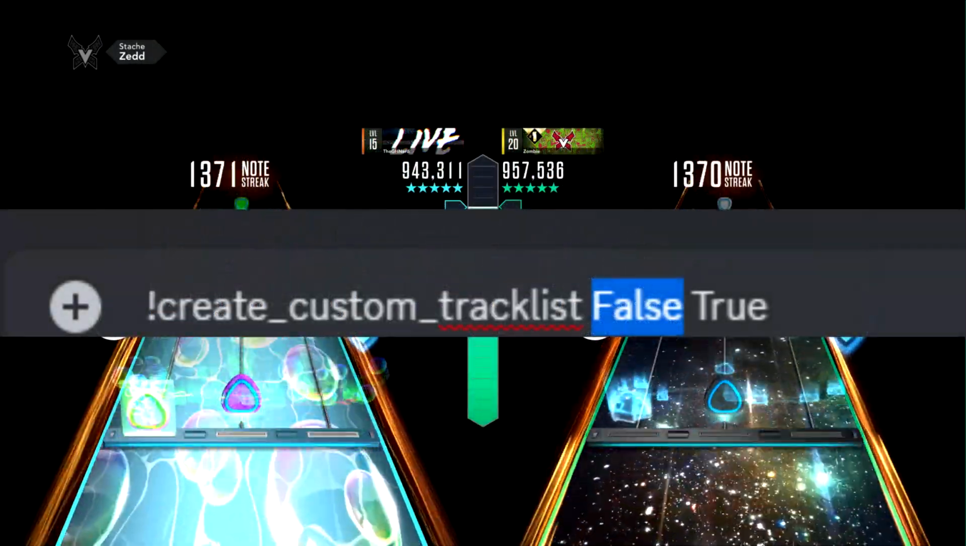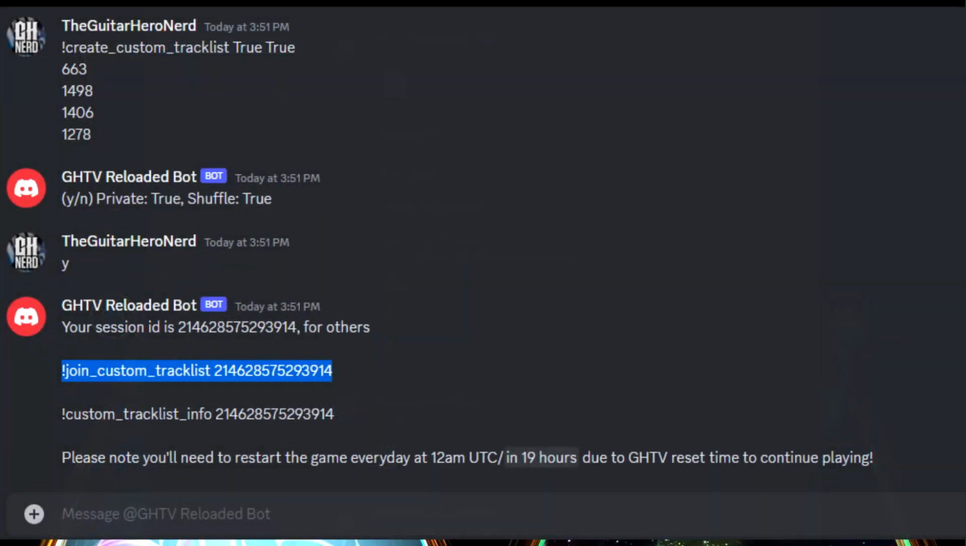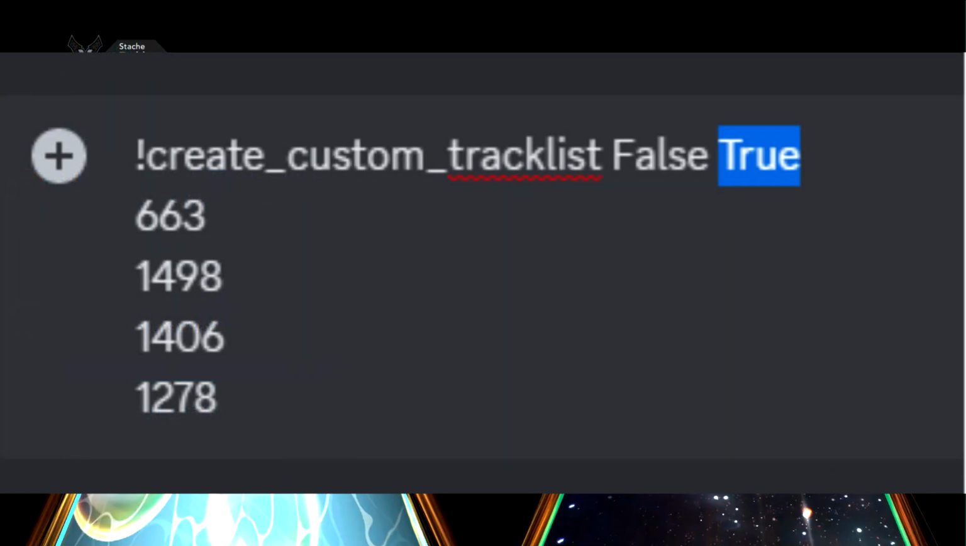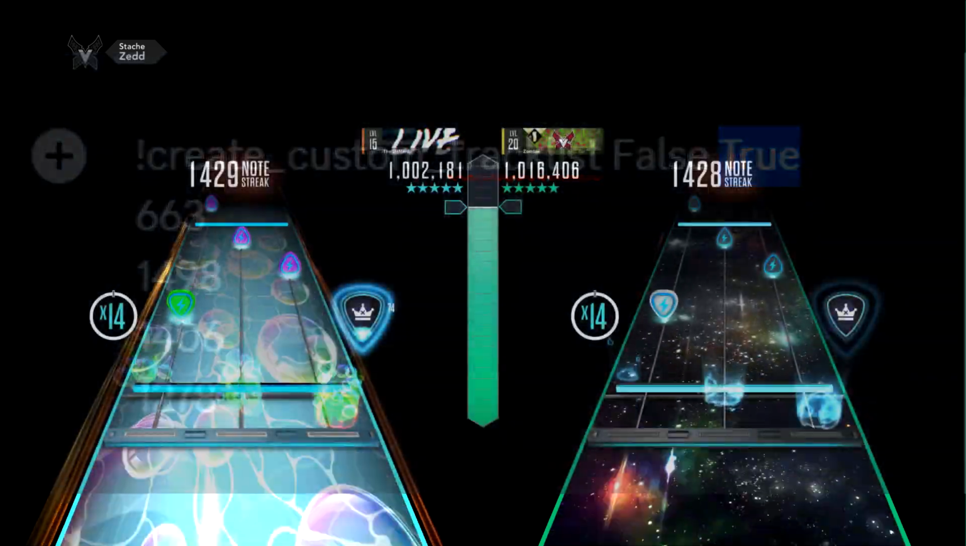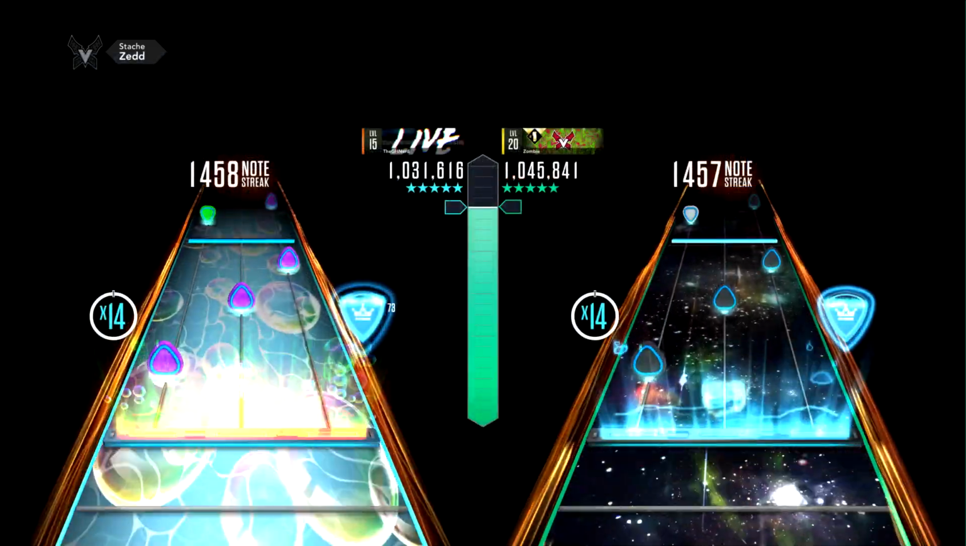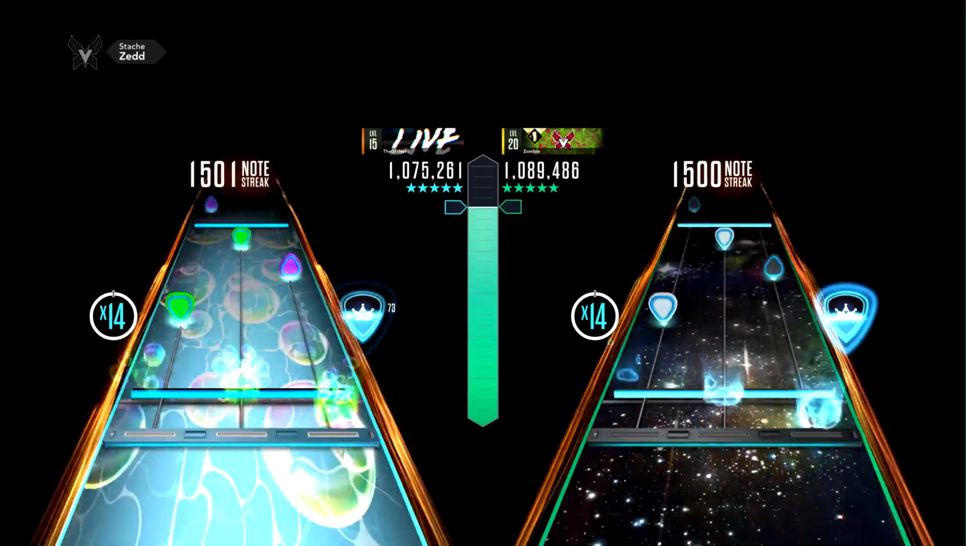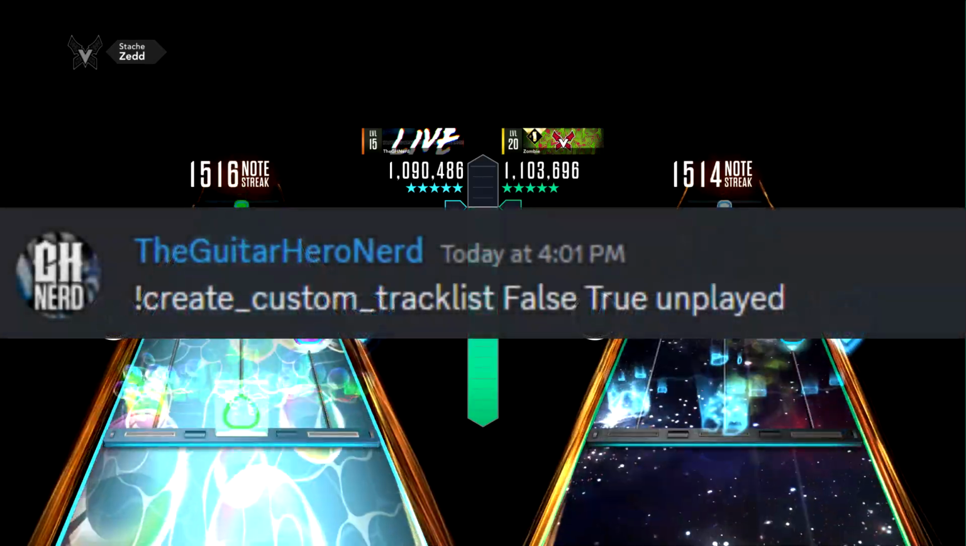This first one marks if it's public or private. So if it's private, you would DM the bot and then you can send the session to your friends. Second one marks if the tracks are shuffled. So if you like the tracks in order, you can set it to false. But if you like the tracks to be randomized, set it to true. And then after you put all your tracks below, you should be able to post it and then create the session.